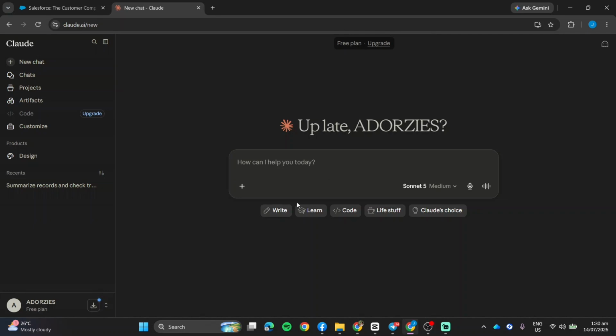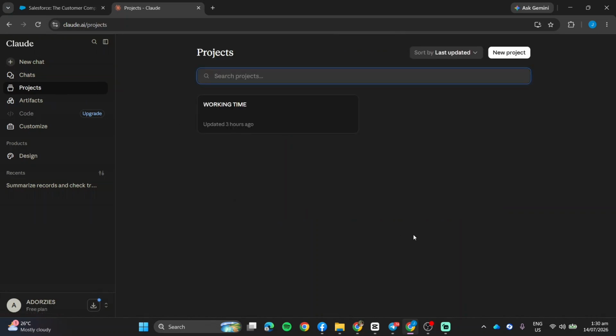First, open up Claude and then sign into your account. Once you are inside, go to the left sidebar and click Projects. This is where you can create a workspace for a specific task, team, or plan.